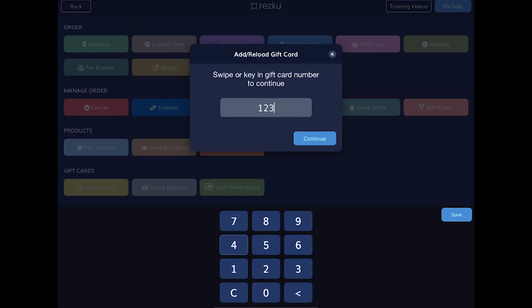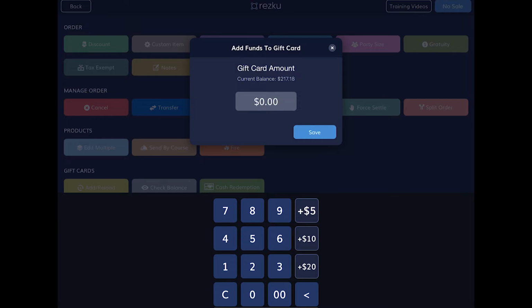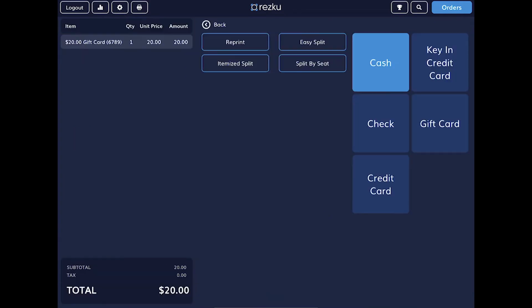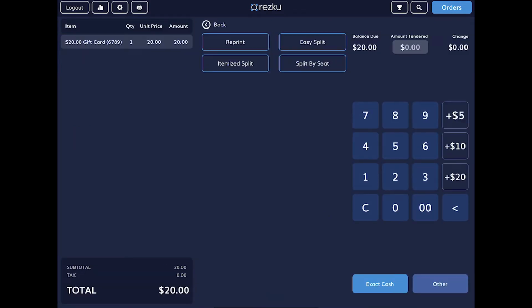Put in the number from the back of the card and tap Continue, and then enter the amount that the guest is adding to the card and tap Save. This amount is now added to the order and will be applied to the card at checkout.